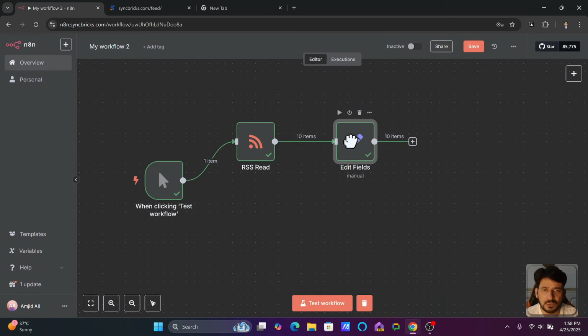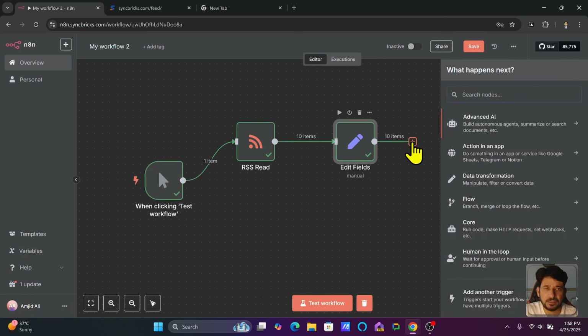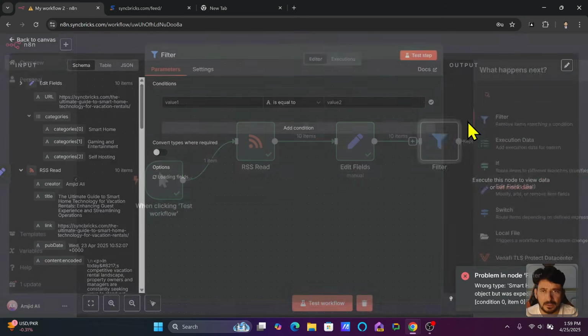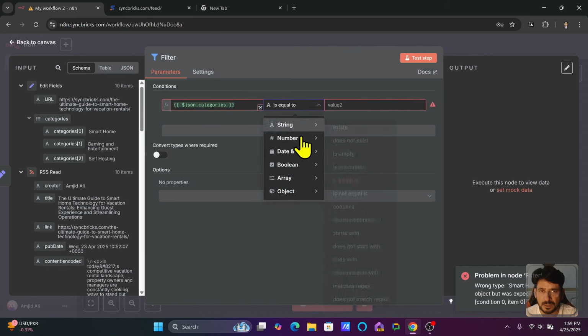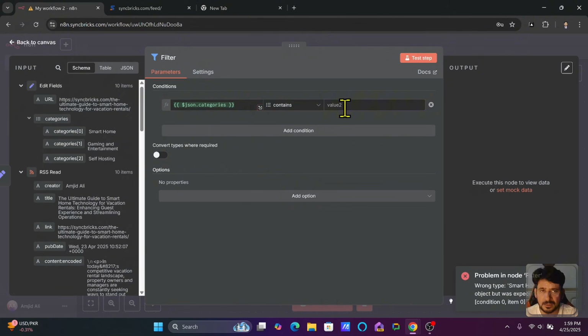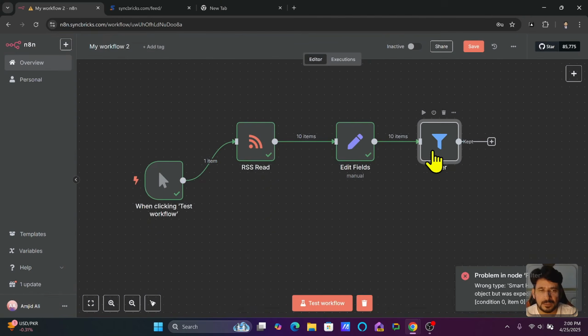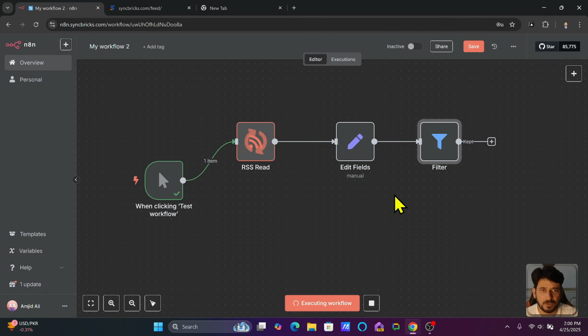Now there is another node also. I can of course use filter here, and in filter, for example, I will be choosing the categories. So here you can see these are the categories, and this category is a list actually. It's an array. So I'll be choosing this, drag and drop, and here I'll be choosing array contains, and I will choose smart home. So any blog which is containing smart home, these will be coming over here. So instead of 10 items, it will take only one item.